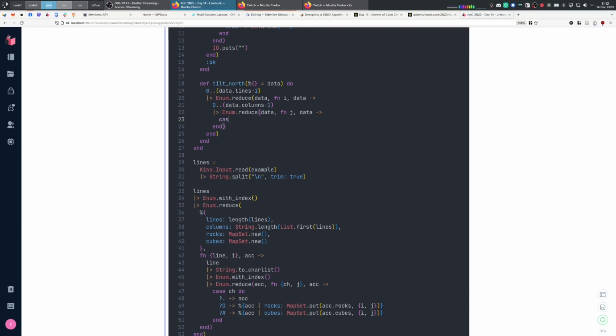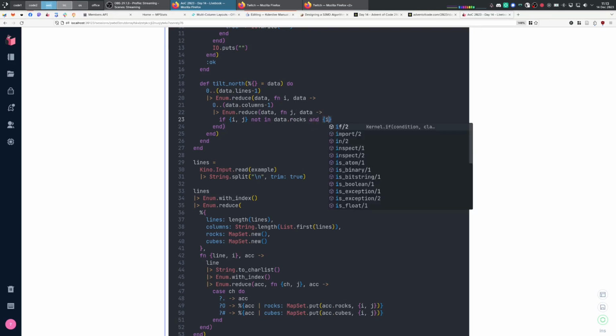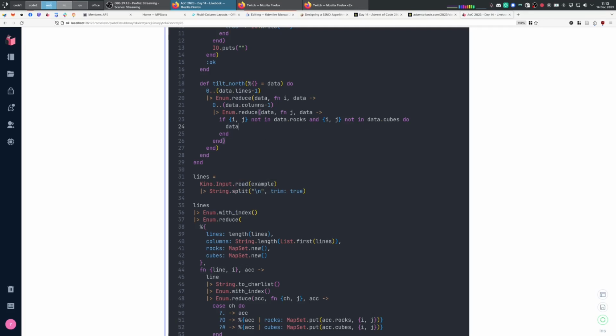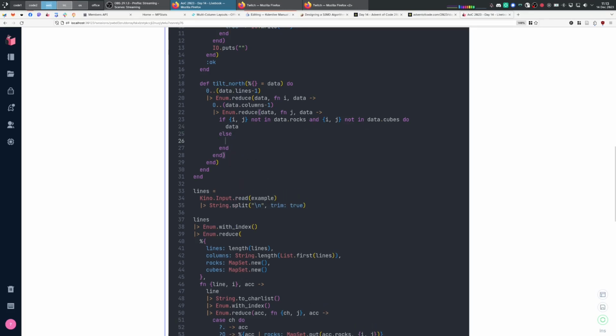Now we have to do an if, right? If i and j are not in data.rocks and i and j not in data.cubes, then we are going to do something. Otherwise, we just leave data unchanged. Yes, so this is the space case. This is where we're going to modify our data. If we found a space, a cube, or a rock, then we're done. We don't have to do anything here because the space is occupied.